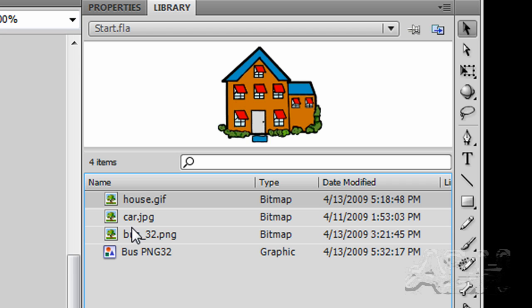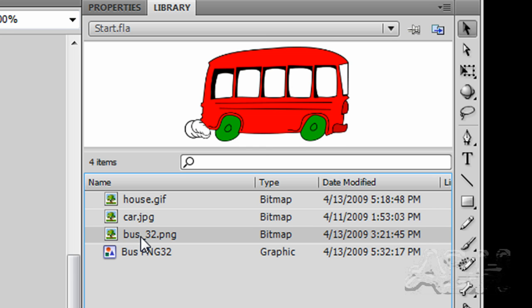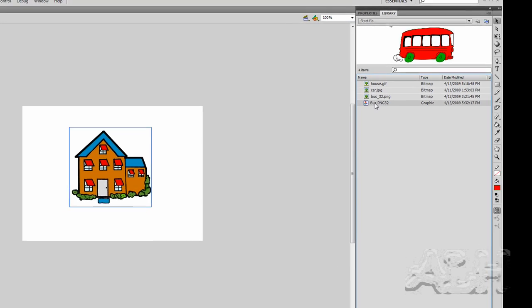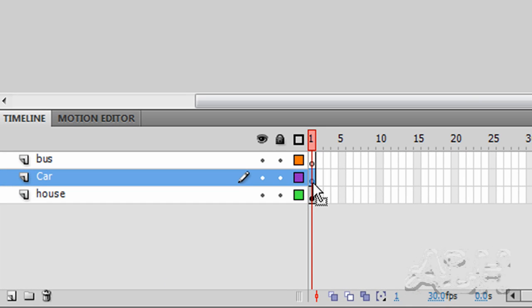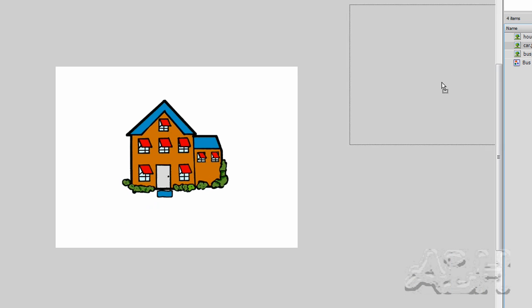bitmap asset, and there's also an imported JPEG, which is this car, and a 32-bit PNG file, which Flash automatically converts to a Flash graphics asset, and then it's been renamed here, so we're all set to take advantage of these. We'll start with the car, so let's select the car layer, and there's only one keyframe here, and we'll come into the library and take the car JPEG and drag it to the stage.